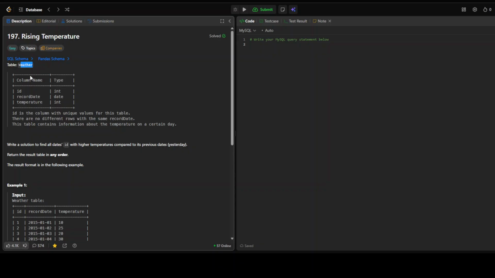So generally, whenever it's given like find all dates id with higher temperature compared, whenever it says compared but there is only one table given, naturally assume that there is a self join that has to be made. Just blindfold your eyes and write a self join first. Okay, so let's just write a self join. So whether w1 join w2 doesn't matter.